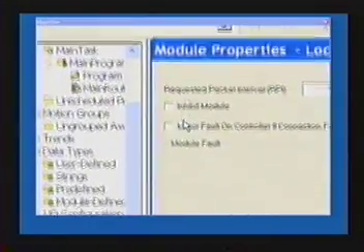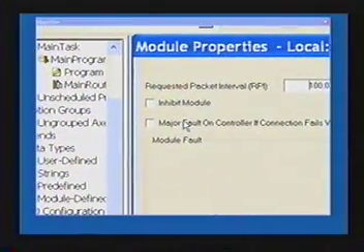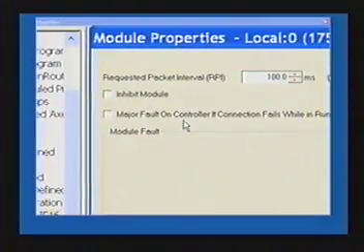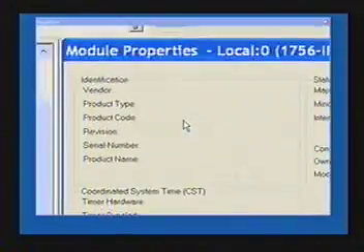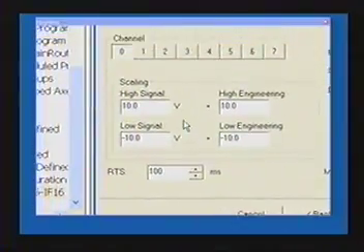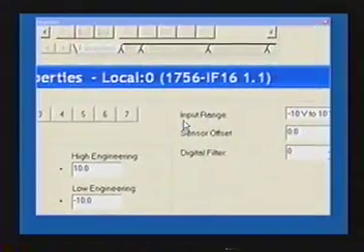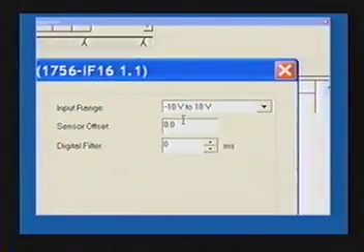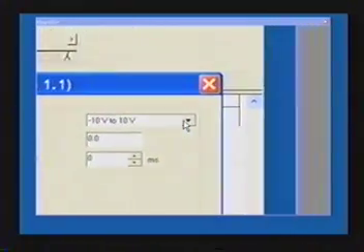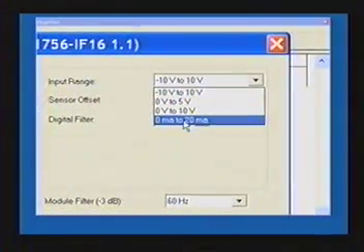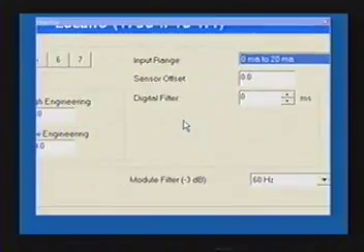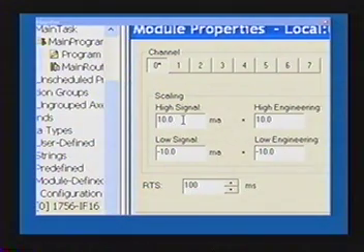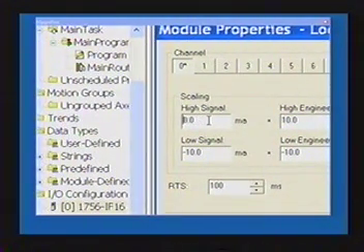You can inhibit the module. You can set a major fault on the controller if connect fails while in run mode. And we went over that as well, in earlier programs. Next, next, and now this is where you actually scale it. So the first thing you want to do is say your input range. What is your transmitter, your level indicating transmitter? In this case, we want a 0 to 20 milliamp. You can do 0 to 5, 0 to 10, or minus 10 to 10 volts. So set that to 0 milliamps to 20 milliamps. And then your high signal, we'll say that's 20 milliamps.